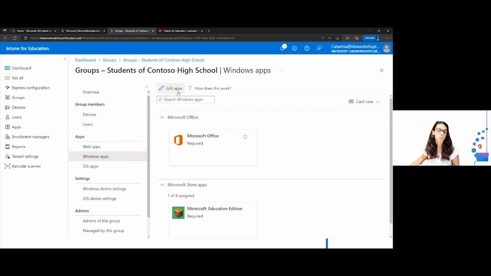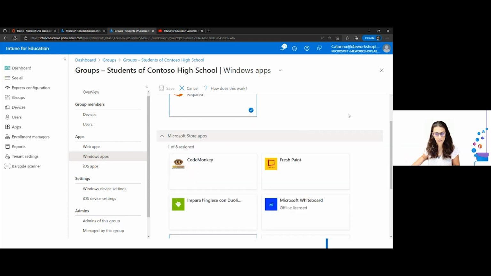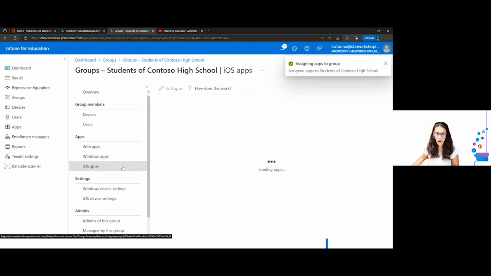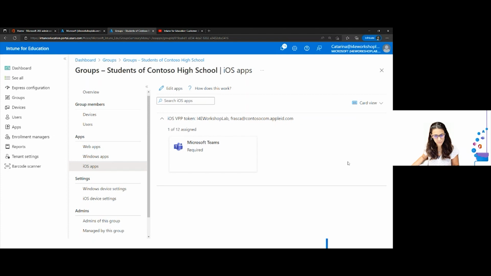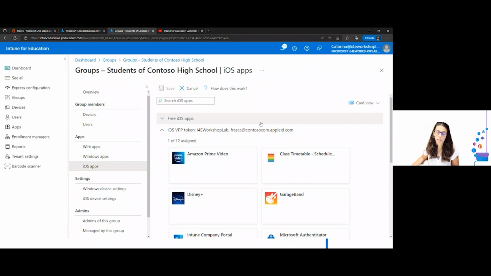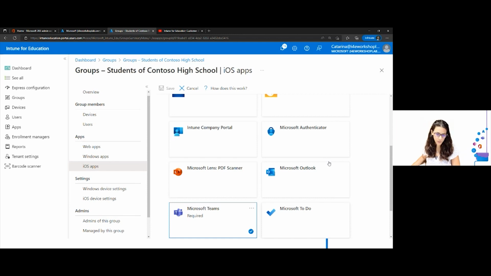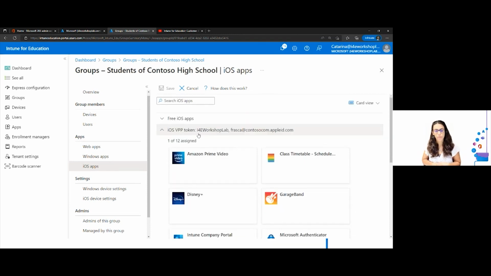But if we want to add additional ones, we could add from this list. Let's do Whiteboard. Likewise, if you go to iOS applications, you will be able to see the application we have configured. And if you want more, you could configure more applications for this group. Notice here that these applications are synchronized from our iOS VPP, Volume Purchase Program token. This is the program that enables a seamless installation of applications without any Apple ID required.